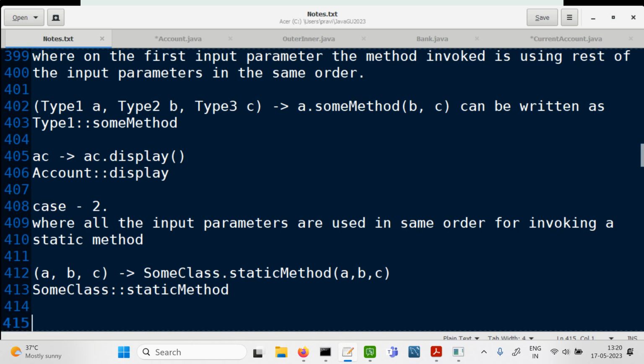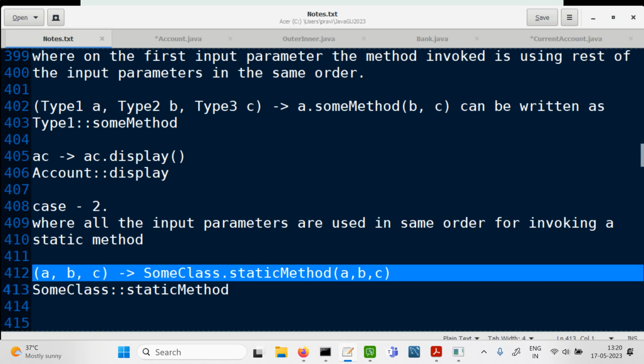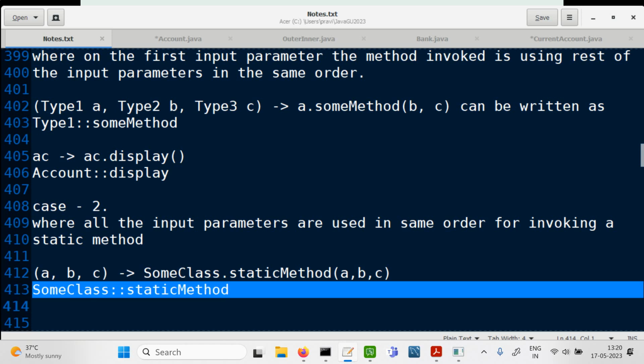So for static method invocation, you are having a single method invocation after the lambda operator. Whatever input parameters are there, they are used in the same order for invoking a static method. In that case, just put the class name, colon colon, static method name. That's it. This too would mean the same, so if this is your code, you can write it like this.